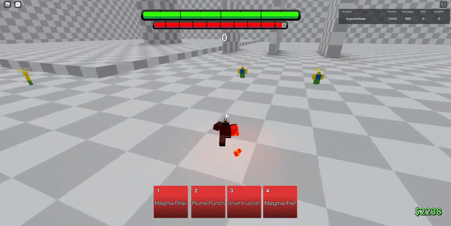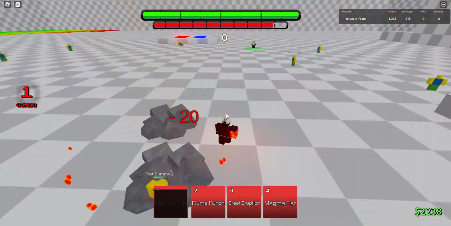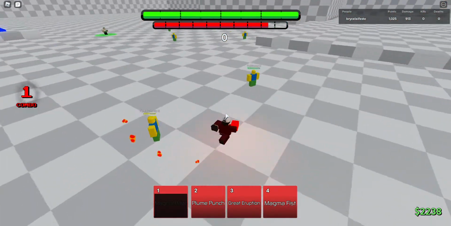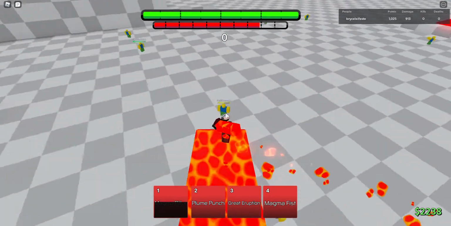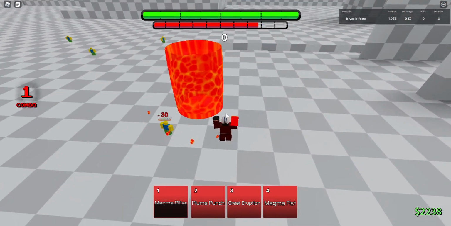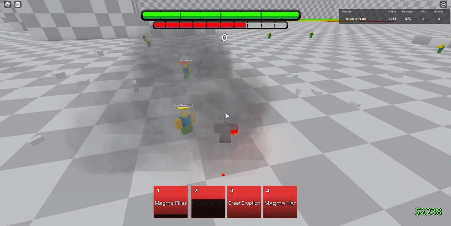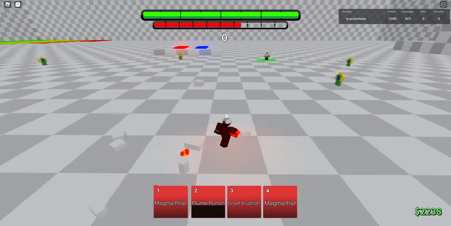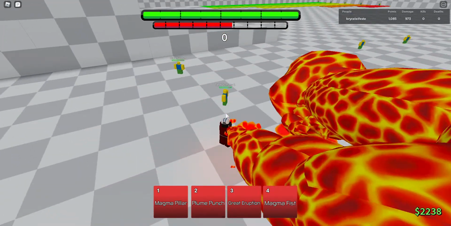Okay, awakening Magma Pillar. It does this. It's basically Lava Pillar, but there's five of them. 20 damage. Plume Punch is basically like the plume. That's a guard break. Magma Pillar also guard breaks. 30 damage for Plume Punch. Great Eruption is.